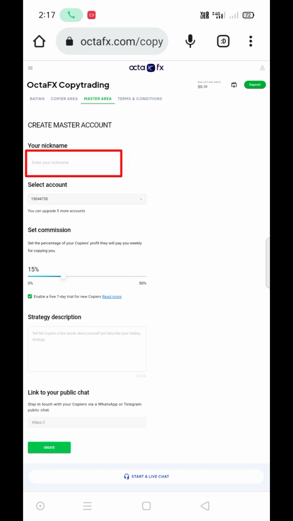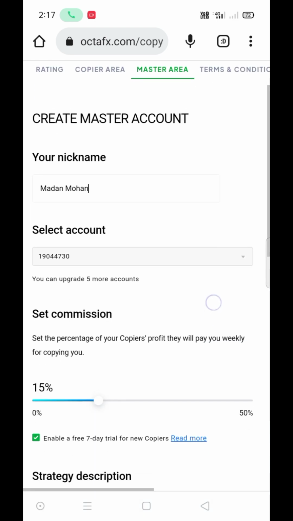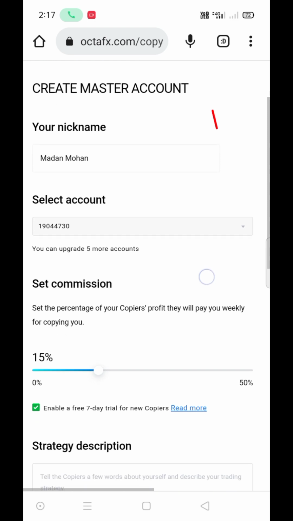Enter your account nickname from here. It will not be modified after you create account. So select your nickname carefully. So select your real trading account from here.